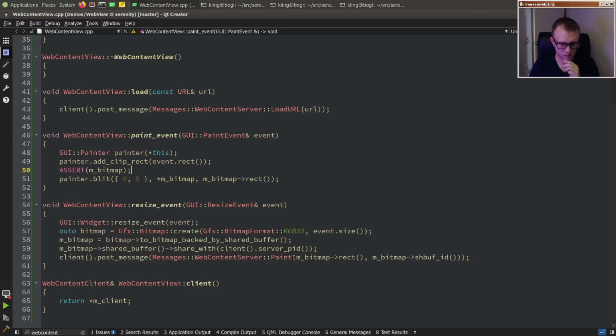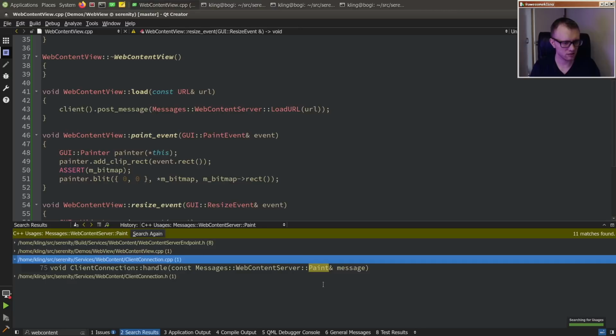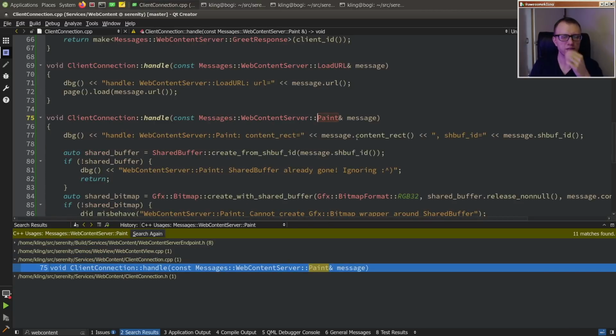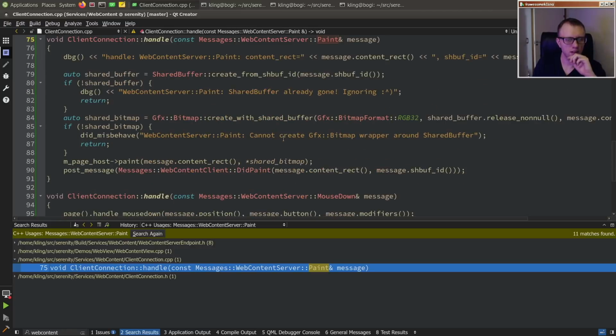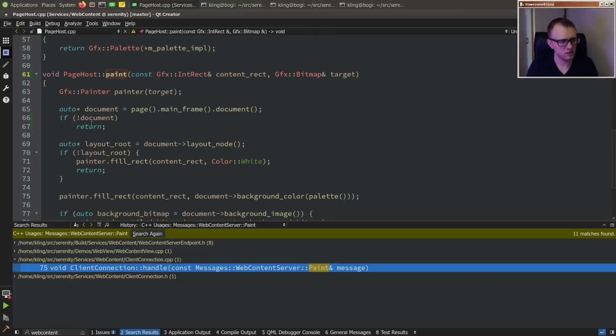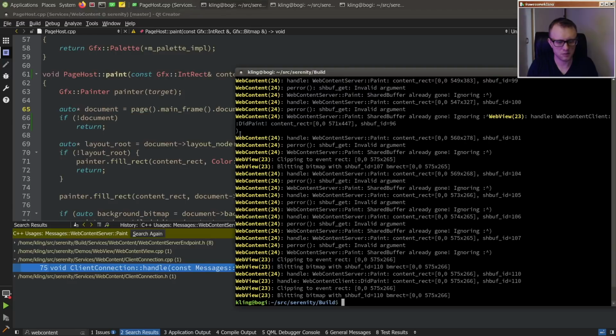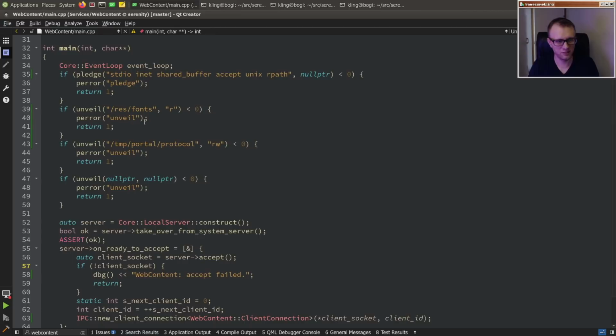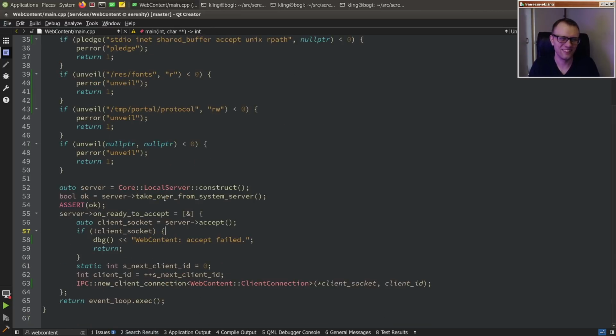So when we tell him to paint, let's see what he does with that. I know we just wrote the code, but we need to step through this and verify now. So we create a bitmap, and then we say paint into it. And then is it just that we return early here every time because we never actually get a document, because we never load a URL? That's probably why. We never tell it to load anything.